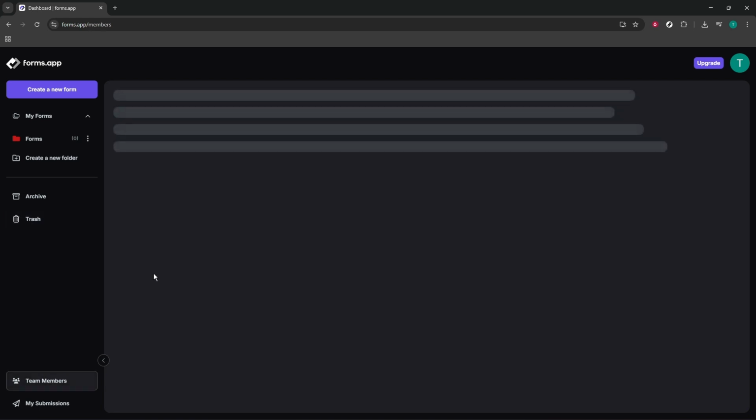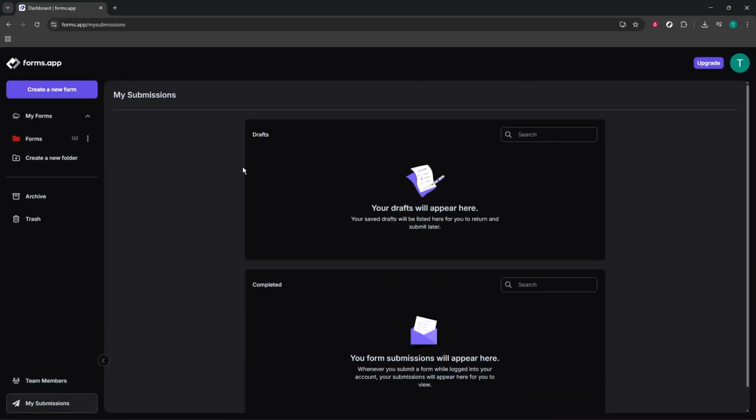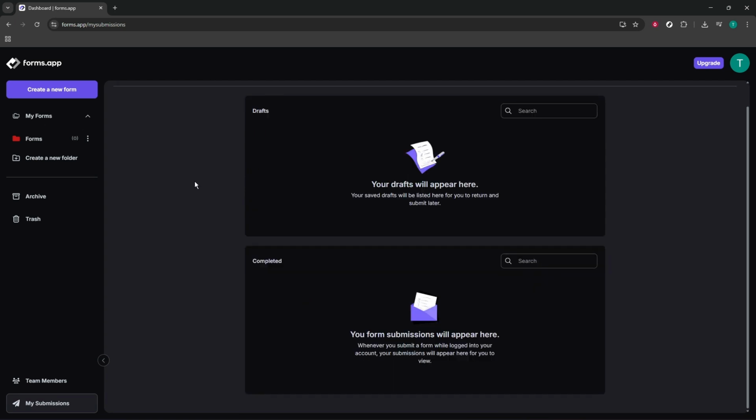There's a Team Members tab as well. This is where you manage collaboration. Add teammates and set appropriate permissions so people can help build, review, or manage forms while keeping control over who can edit or just view. Finally, visit My Submissions to see the forms you've personally submitted. This is useful for confirming what you've sent and tracking your own participation.